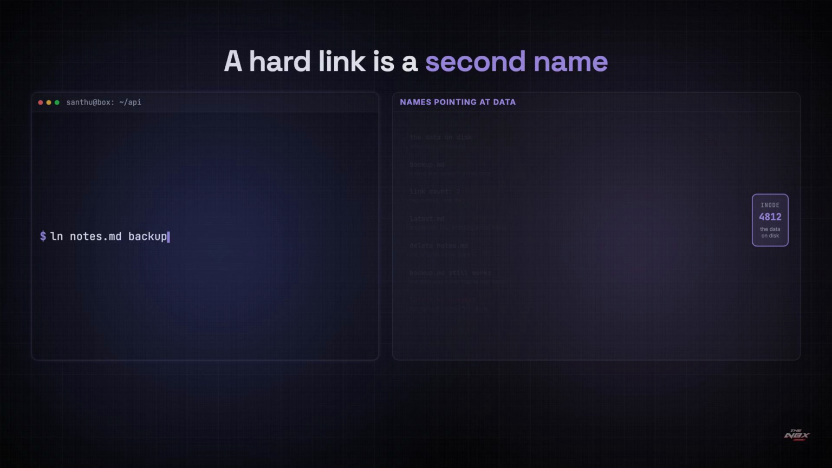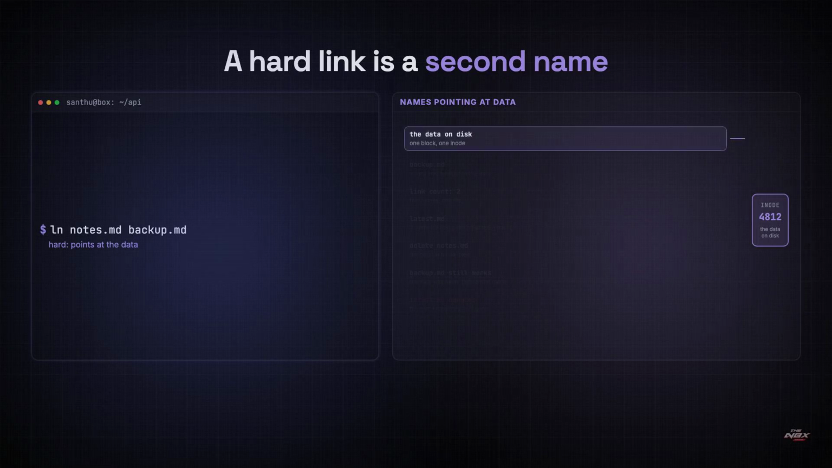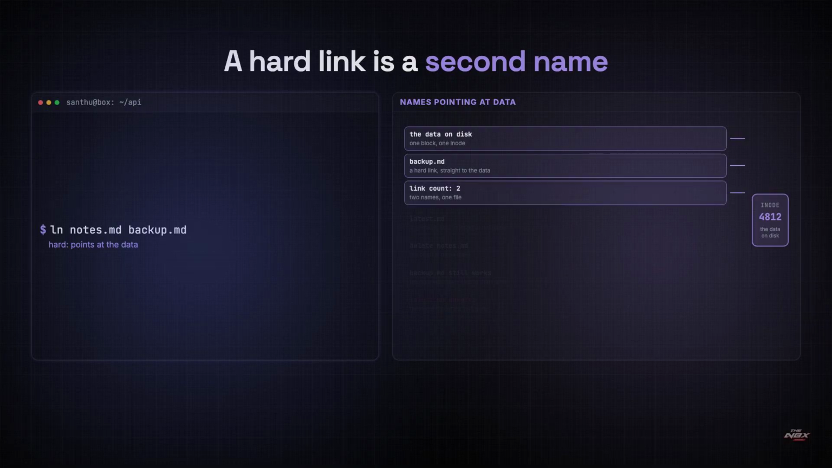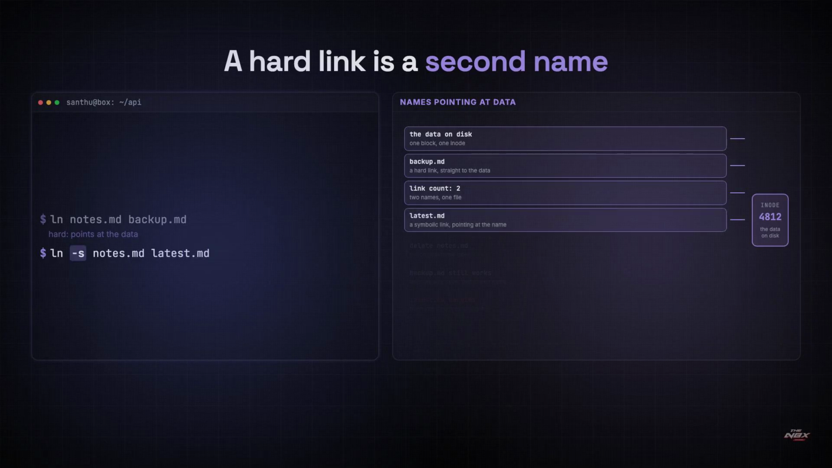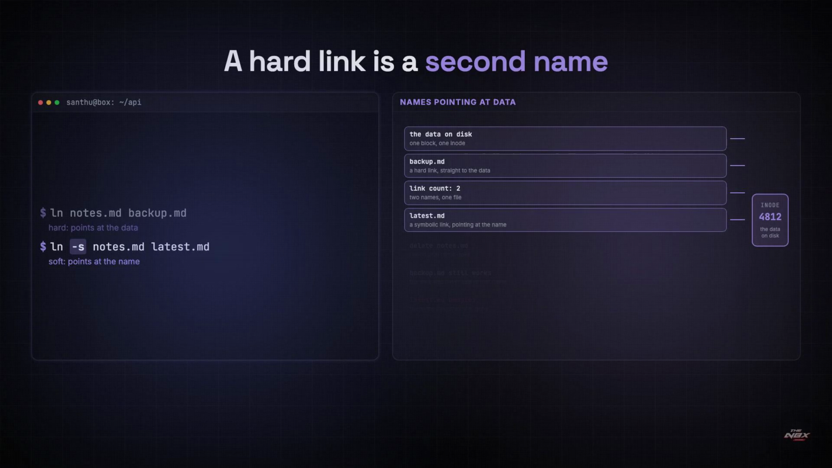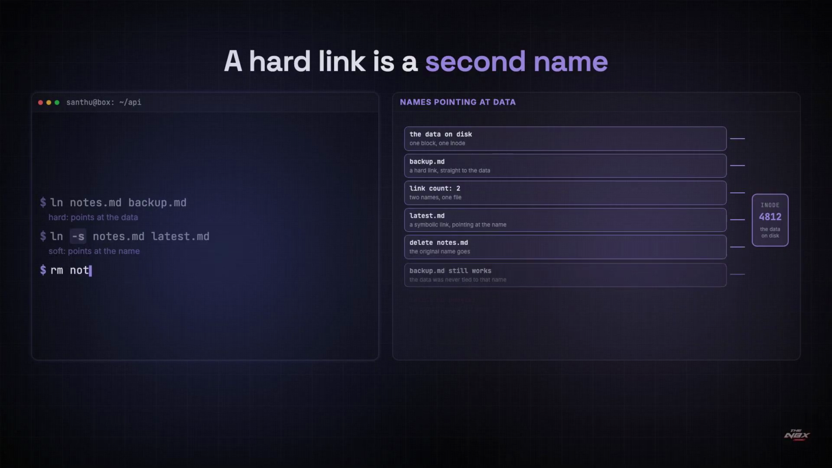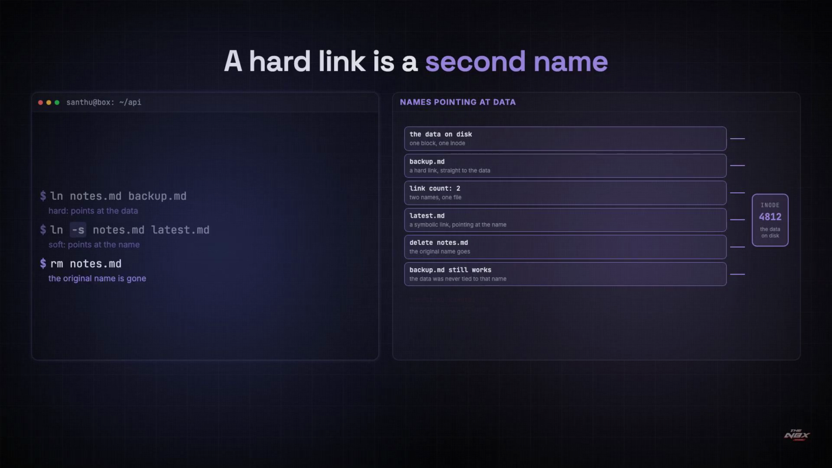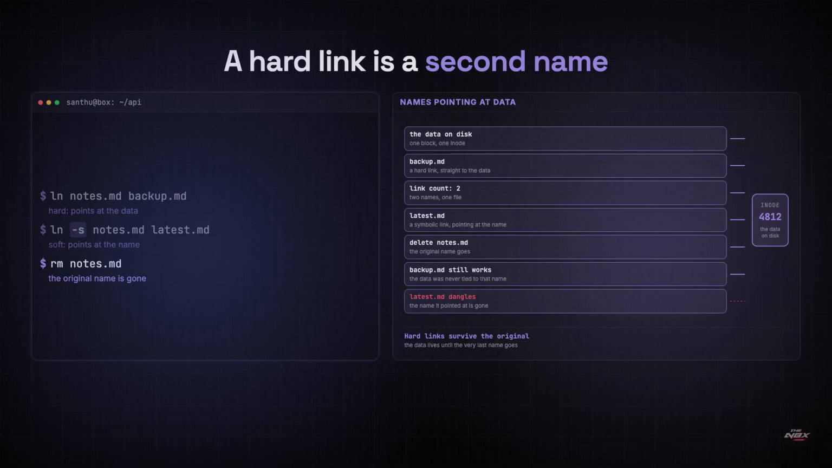ln, short for link, gives one file a second name. To see why that matters, look at the data itself, sitting in one place on the disk. A plain ln creates a hard link, a second name pointing straight at that data, and the link count, which counts the names attached, goes up to 2. Now add -s for symbolic, and ln -s makes something quite different. A link which points at the name rather than at the data. The difference stays invisible until you delete the original name. The hard link carries on working perfectly because the data was never tied to that first name. The symbolic one is now pointing at nothing. The data survives until the last name goes. Use a hard link for a second real name and a symlink when you want a pointer.